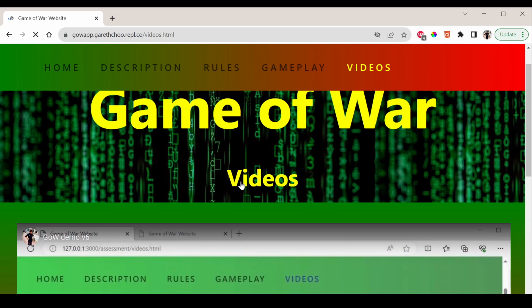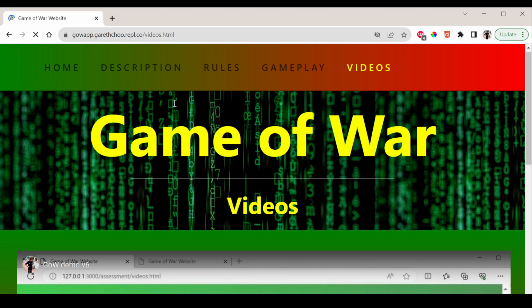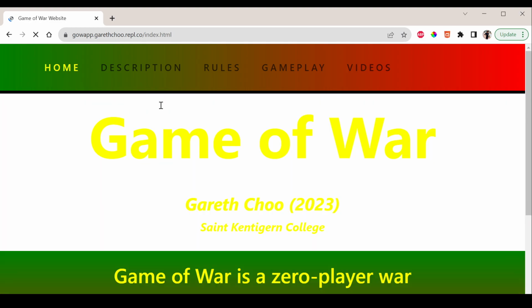During this testing, we were also testing to see that the navbar has a sticky top so that when we scroll up and down, we can still see the navbar. And this applies for all the other pages.